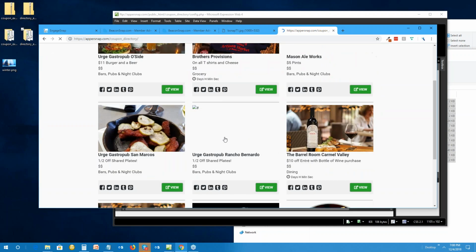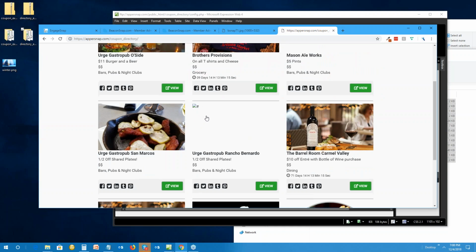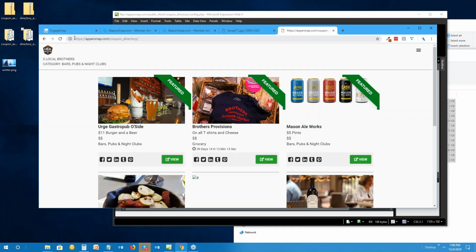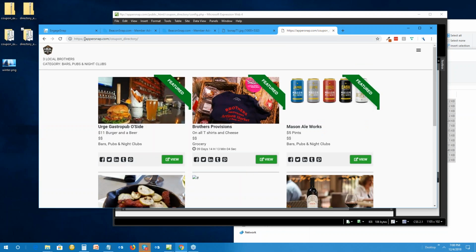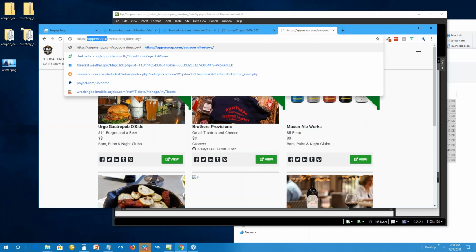Now obviously there must be an unsecure image here that's breaking. It's this one right here for Urge. That's going to break any HTTPS. So always keep that in mind when you guys are creating your coupons. Have all your images 100% secure. But you see now it's hosted on this folder inside of appersnap.com.